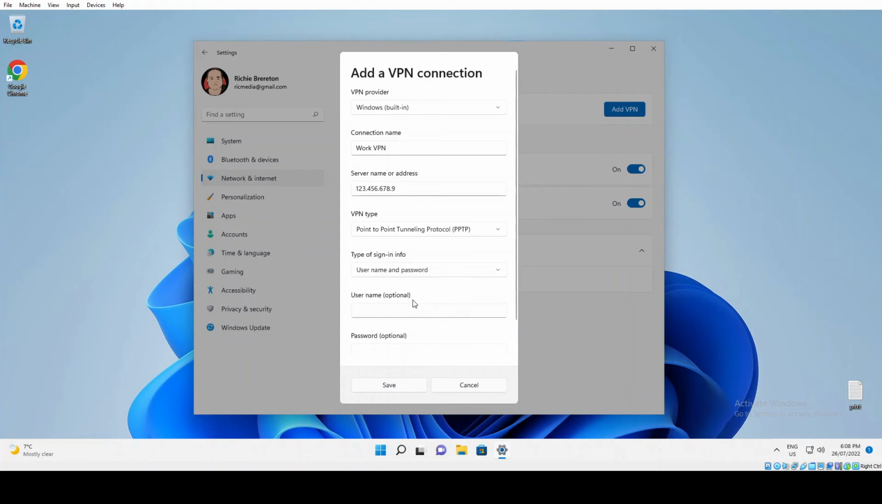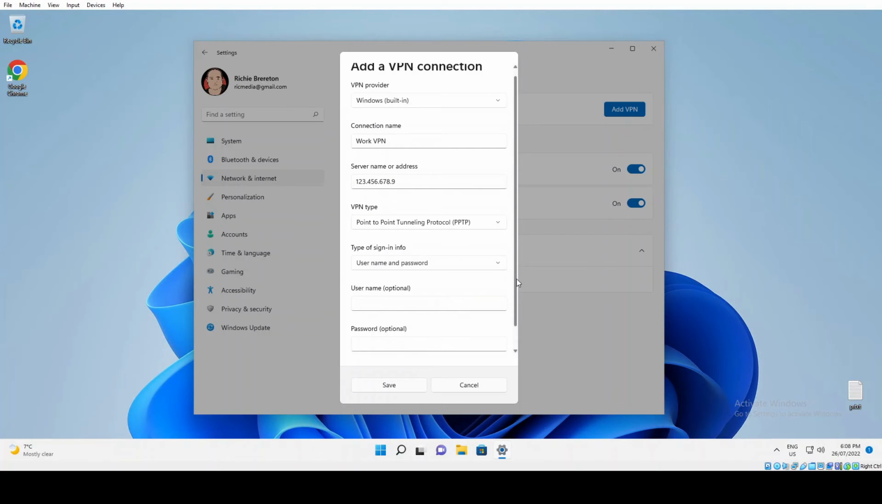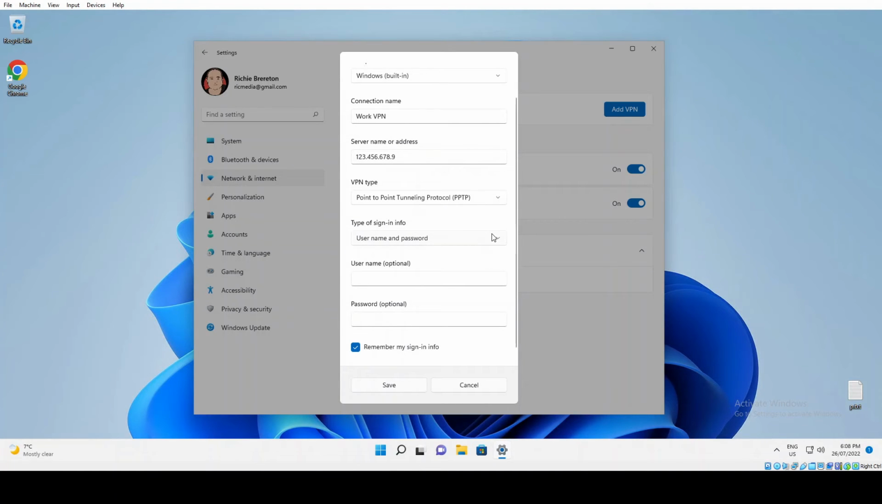Type of sign-in info, username and password will cover probably 90% of you. Some corporate networks require a smart card or a certificate, but for most of you it'll be username and password, so we'll pop that in.